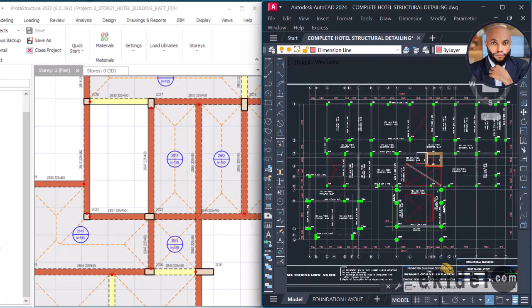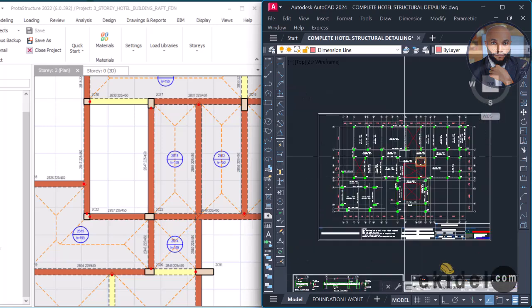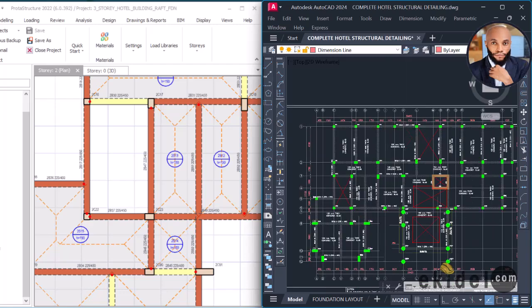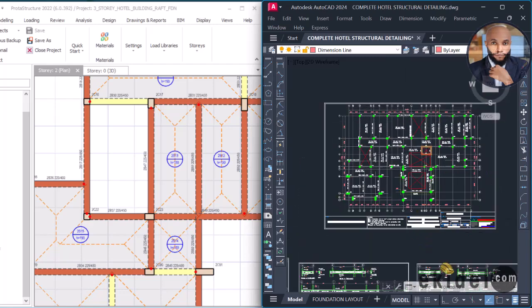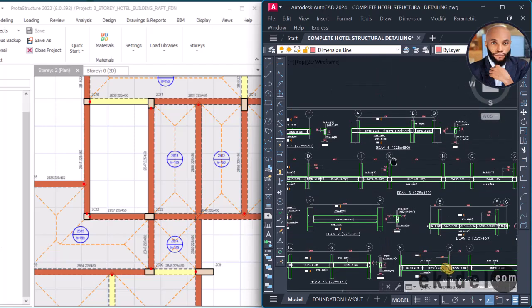So you can see how neat our structural detailing is compared to the one that Prota gives to you. Yes, Prota is a wonderful software and it tries a lot when it comes to design and also in beams, because these beams were just gotten from Prota detail, but they have to be optimized by the Stonebridge template.